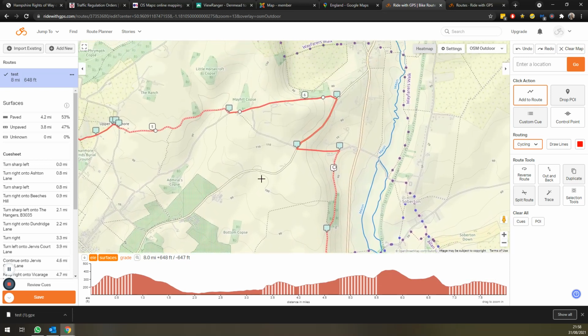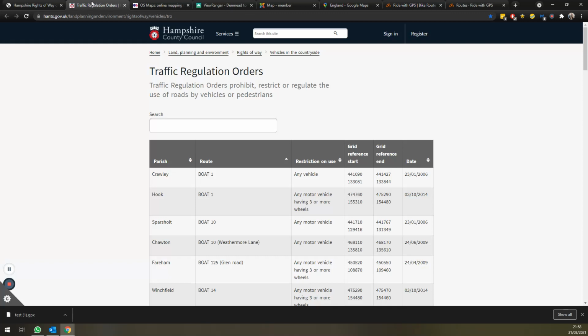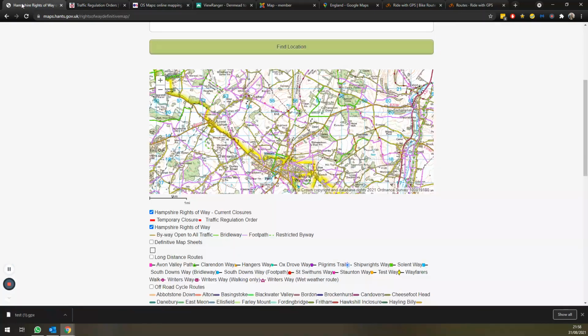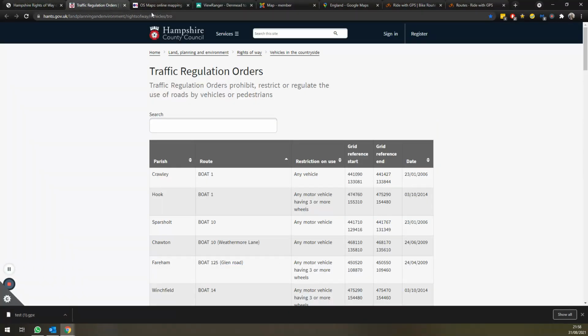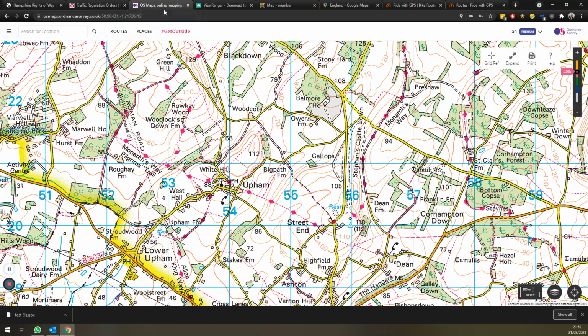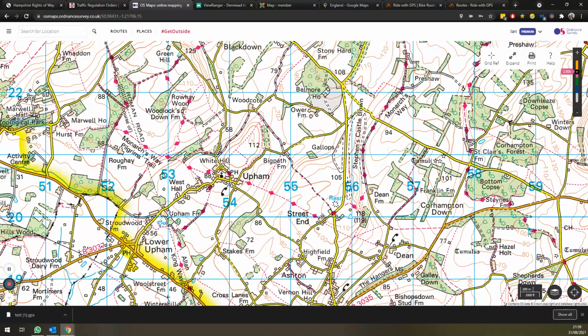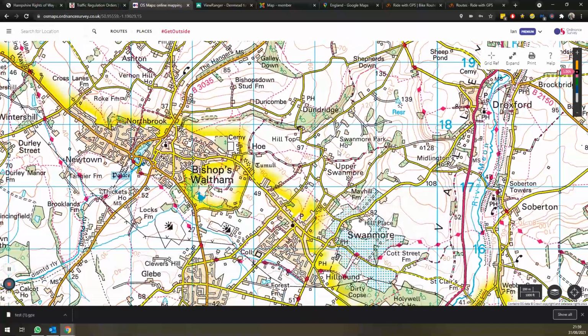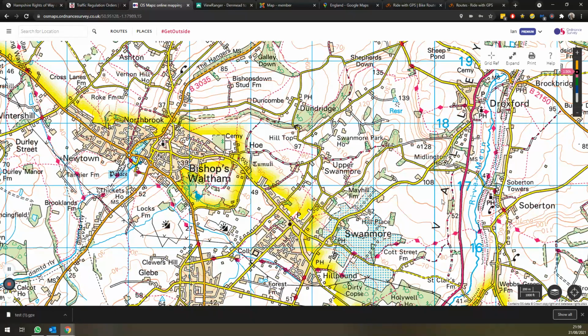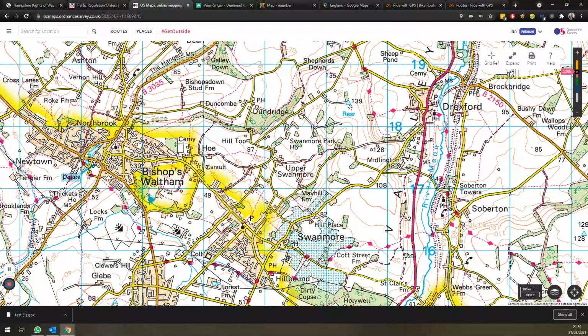Great. Okay. Once again, I've checked my regulations. I know that I checked my TROs. I know they're all fine. I can go on those particular routes. I've checked the maps to make sure that these are all okay tracks, that actually these are all unclassified roads, so that's absolutely fine. However, this one here, I don't know what it looks like when I go down there.